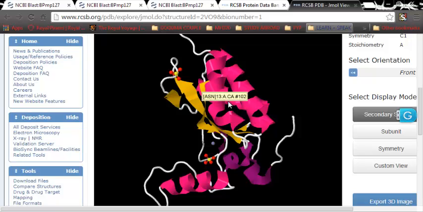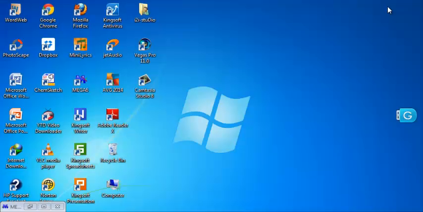So we finish with using NCBI BLAST. Now we can proceed to find multiple sequence alignment and also phylogenetic trees. So how to get multiple sequence alignment and also phylogenetic trees? First, open your ClustalX tools.